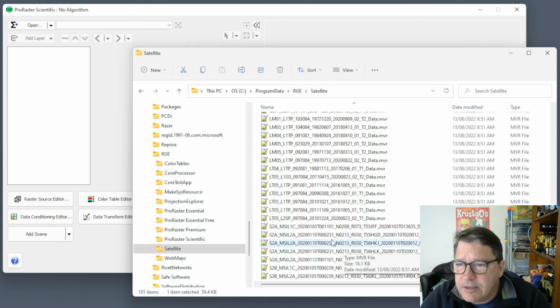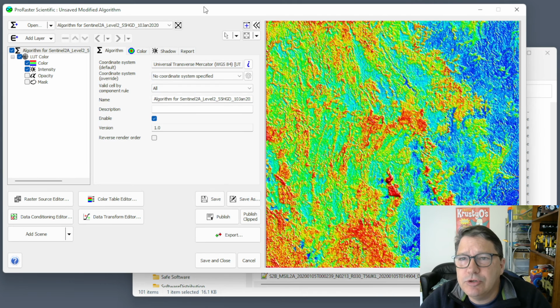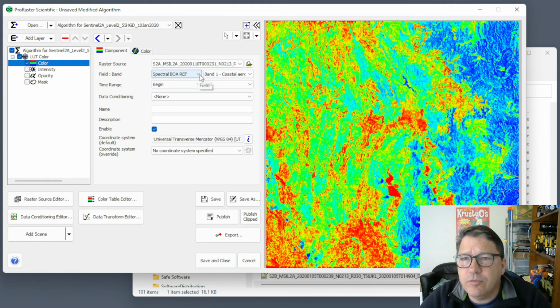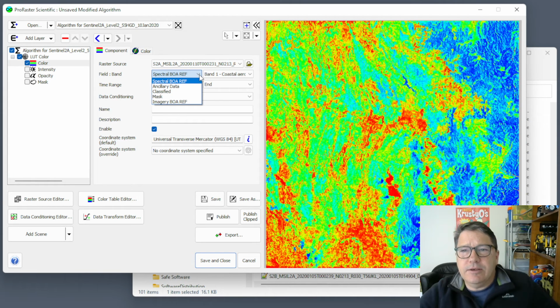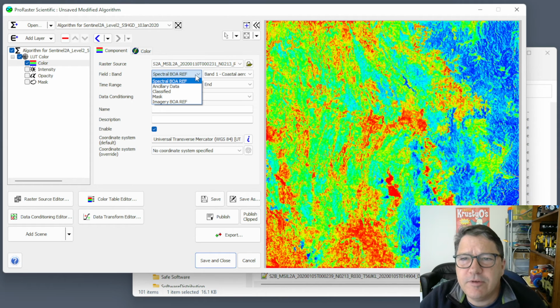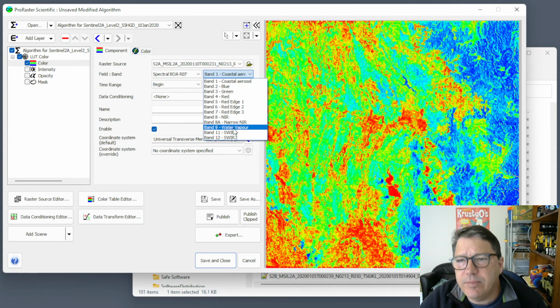So if I come down here, say to this one here, this is a Sentinel-2 scene, and it's level 2, so this is surface reflectance. So if we have a look at what we have here, or am I wrong about that? Oh no, it's level 2. Yeah, so here we have surface reflectance. So our spectral bands are spectral bottom of atmosphere reflectance, and in here we have all the bands that are provided by Sentinel.